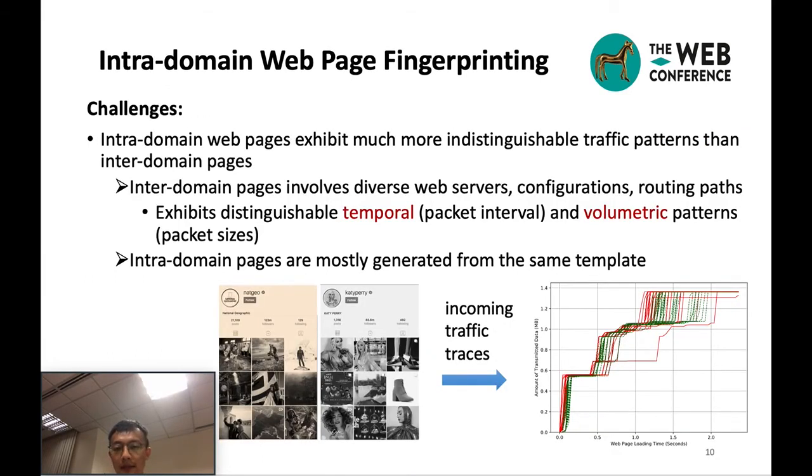Intra-domain web page fingerprinting is more challenging due to the fact that intra-domain pages are mostly generated from the same template and exhibit much more indistinguishable traffic patterns than the inter-domain ones. Taking the Instagram profile pages from National Geographic and Katy Perry as example, we record 50 of the incoming traffic traces for each of the pages and plot their web page loading time versus total transmission data. Here you can see that the traces are basically indistinguishable, showing that the traditional features used in inter-domain website fingerprinting are not effective in the domain of intra-domain web page fingerprinting.